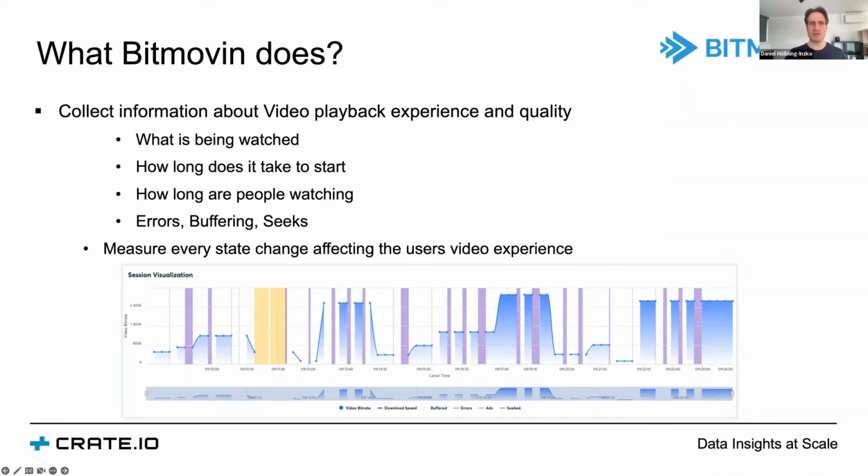And so what we collect is, as I said before, everything about the video session. We have this concept of collectors that we deploy alongside the player, and the collectors figure out the life cycle of the playback, collect all the relevant state changes that impact the user experience and send that back to Crate. Each of these time spans represents a row with lots of measurements and data. And as I said, we collect what is being watched, how long it takes to start, how long people are watching, buffering, seeks, errors, and so on.